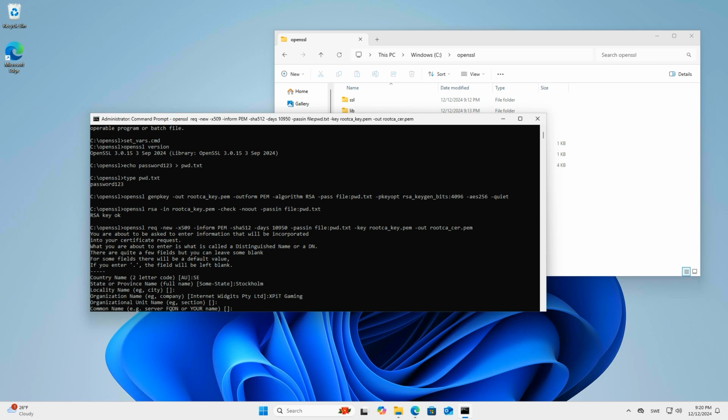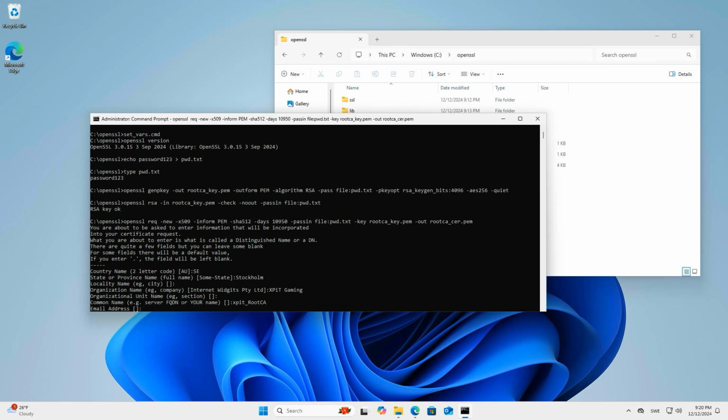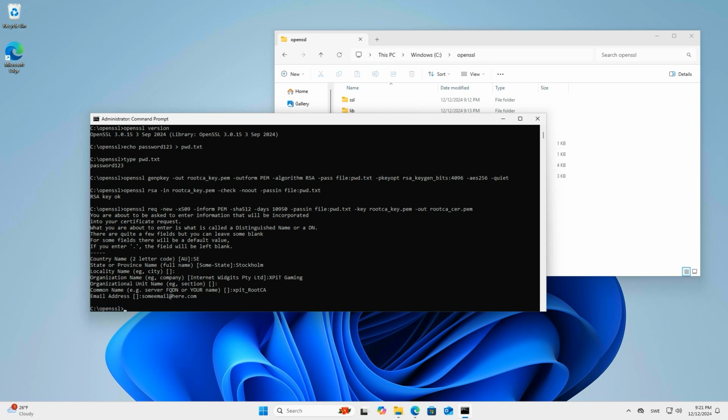A common name, I mean, you should use some name for this one. I'm using like XPIT root CA, so I know what kind of certificate it is when I'm looking at it later on in Windows certificate console. Email address, yeah, you specify your email. Some email at here.com, like that.